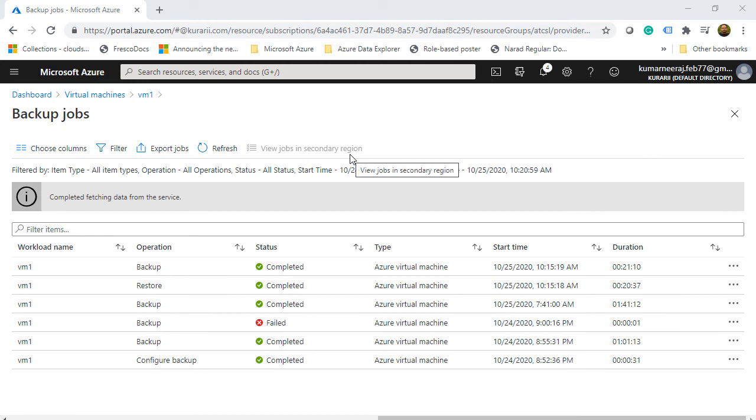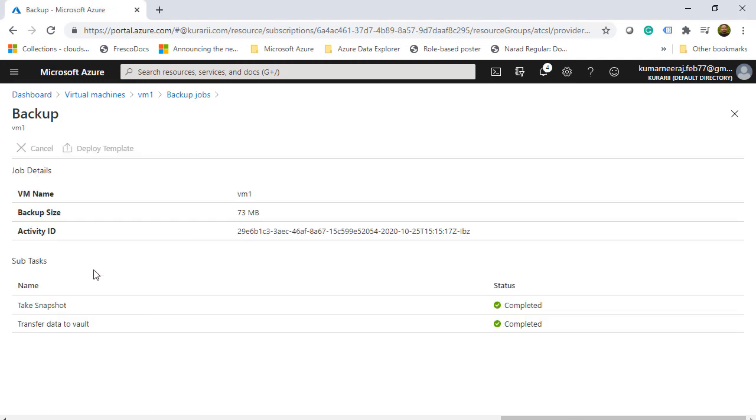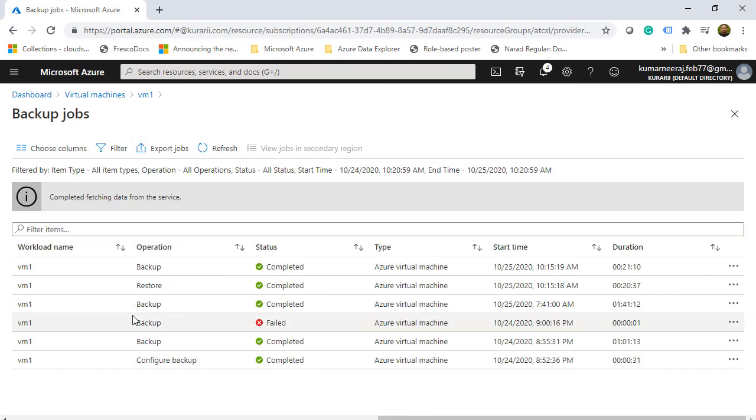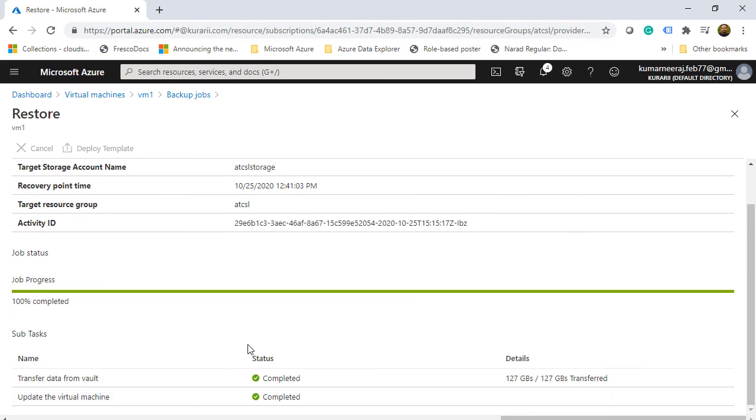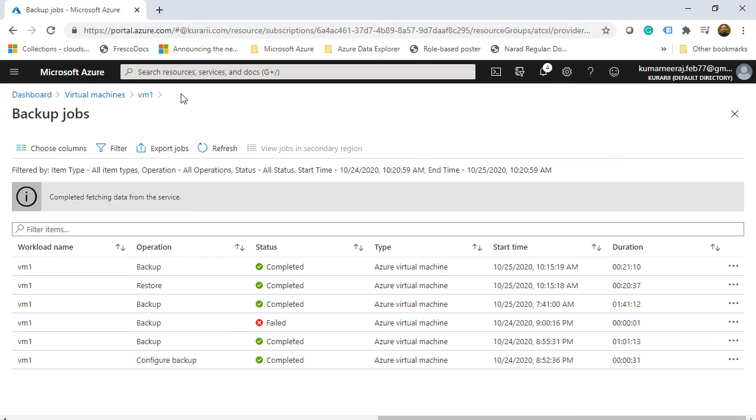There you go. Now the restoration and the backup is completed. So if I click on the backup, it says that transfer data to the vault is also completed. I'll go back to backup jobs and click on restore. And it shows that the job progress is 100% complete. If I scroll down, it shows both the tasks, which is transfer data from vault and update the virtual machine, is also completed. We have our restoration completed and I can click on VM1.